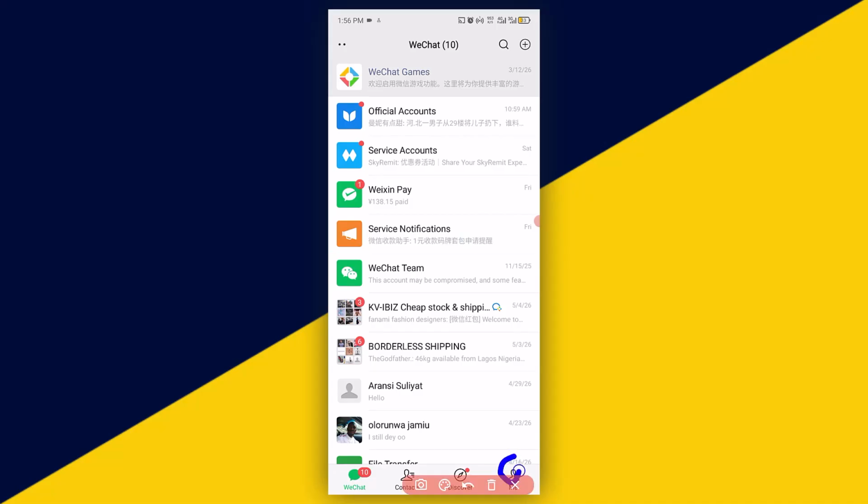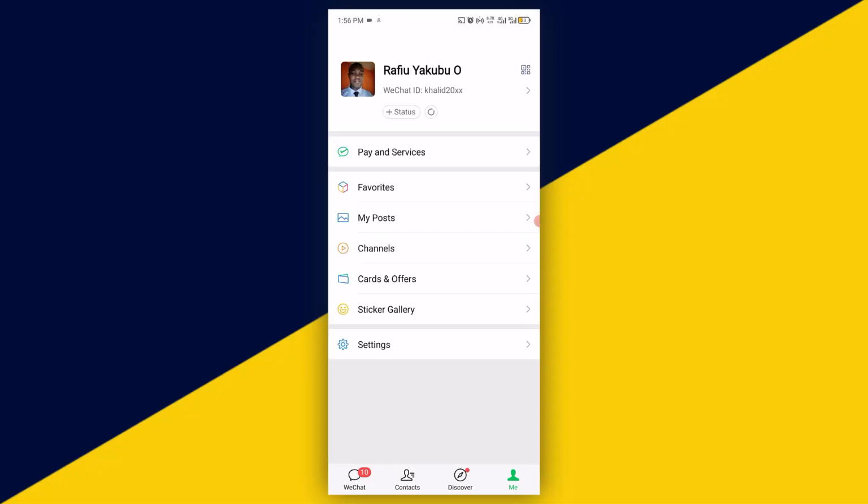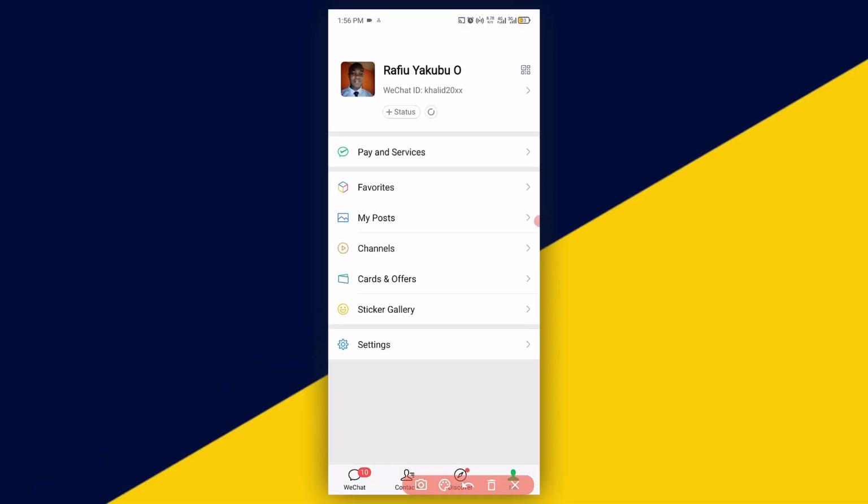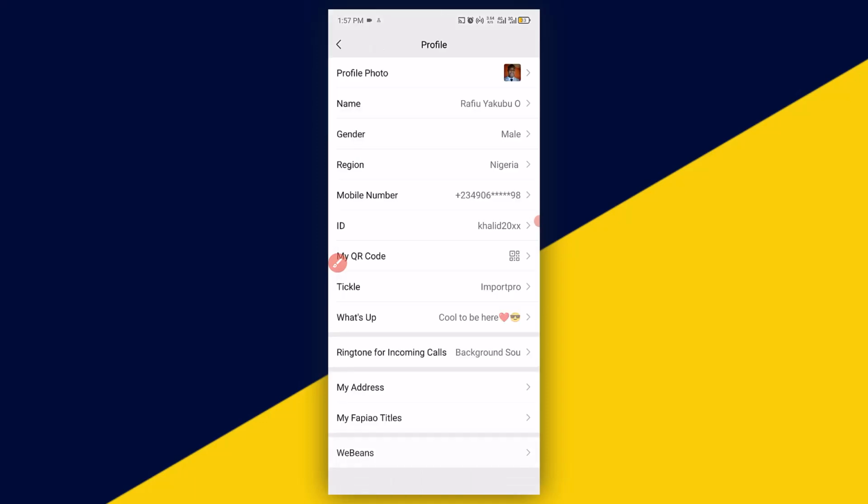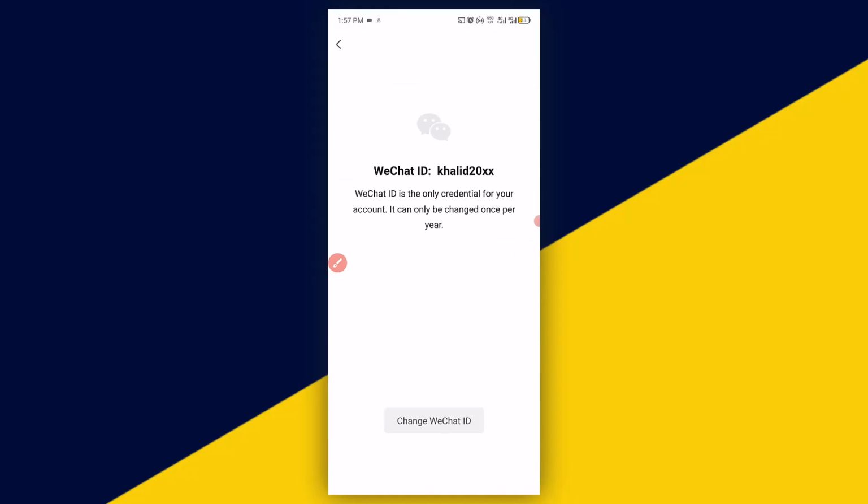Then go ahead and click on me right here. Then go ahead and click on WeChat ID. Then proceed to your ID right here. Bear in mind, you can only change your WeChat ID once in a year. For you to change your WeChat ID, go ahead and click on Change WeChat ID.